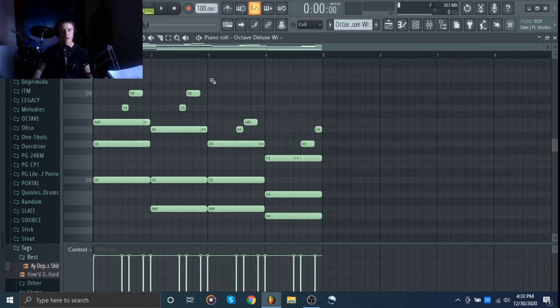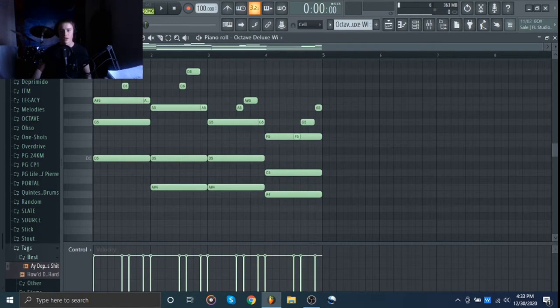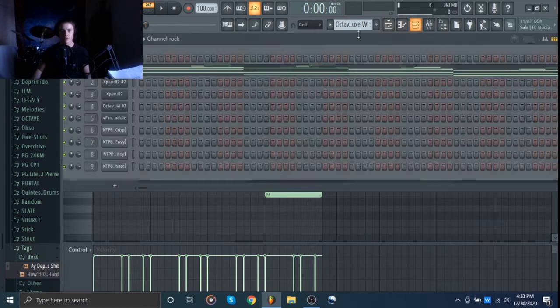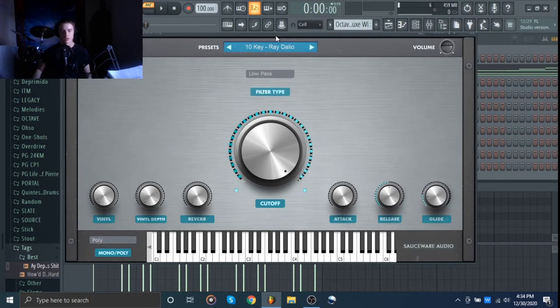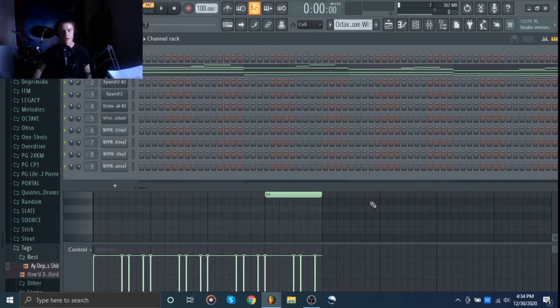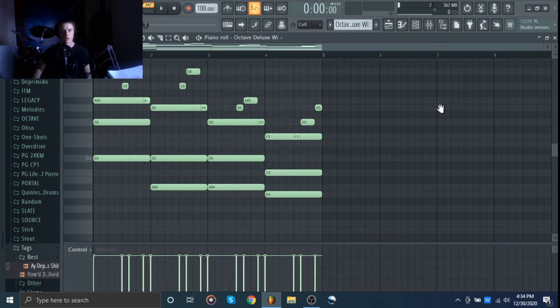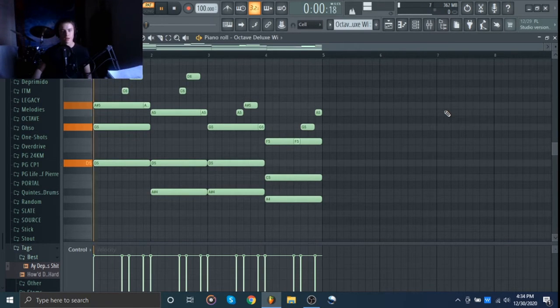So I'm just going to run through the patterns, the effects, and stuff like that, and show you what I did, how it all works, and why it works. So I started off with Octave Deluxe, which is free if you bought Octave originally. It's the 10th preset in it, and it's just this key. Sounds really nice, kind of strange, but sounds nice, and this is what it sounds like.